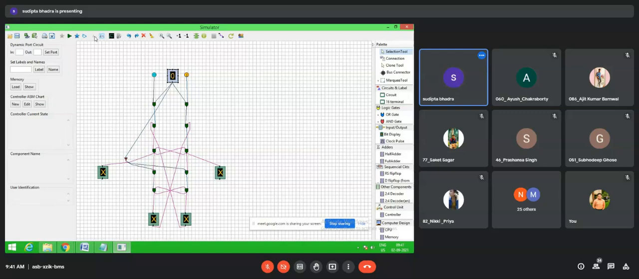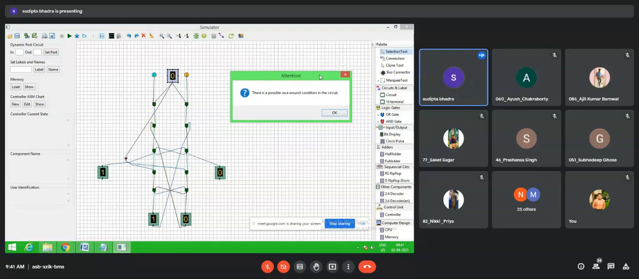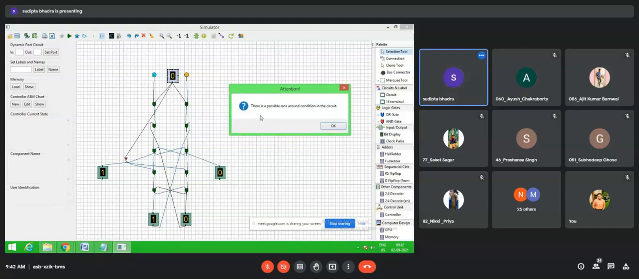Okay, so now again you click on this particular simulator, means gate by gate simulation, then the values are changed. Here you see that q has become 0 and q bar has become 1, and here you see that the race around condition arises. That's why a particular error is showing that the race around condition is there in the circuit.